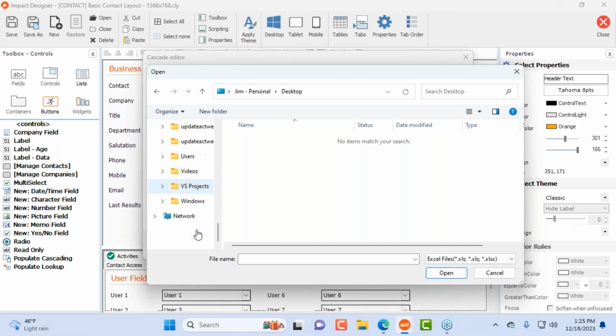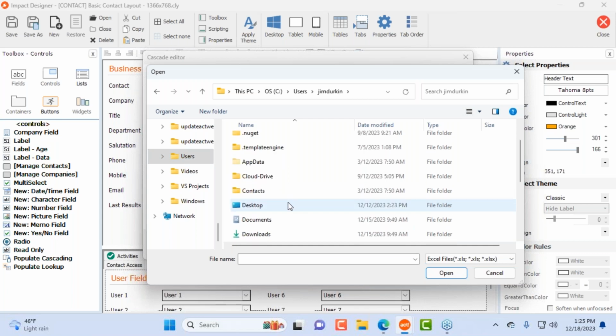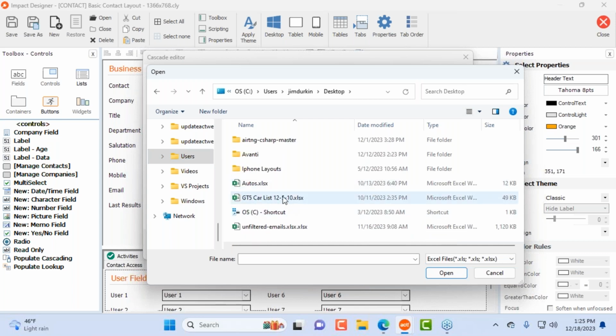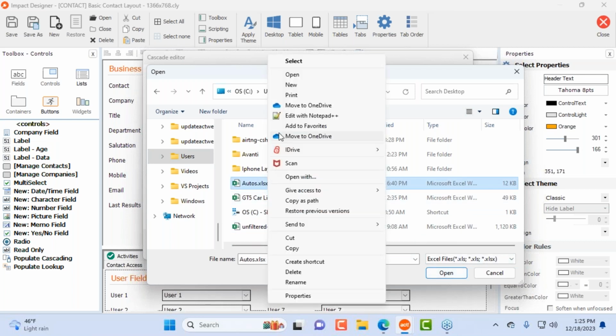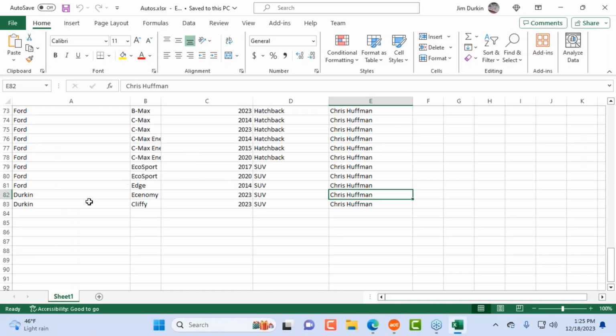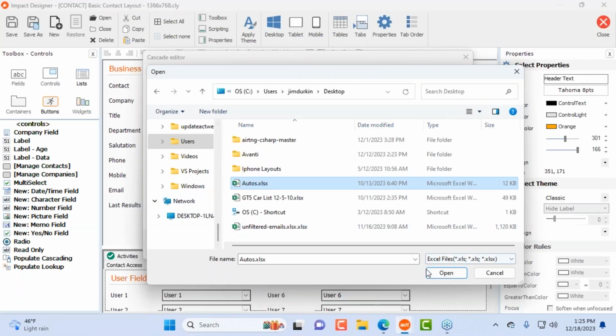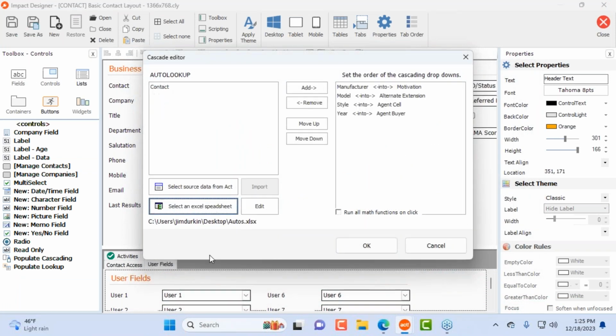OS and to users, and go to this, and then go to desktop. There it is. All right, so I have an automobile Excel file, and if I come along and open this, it's just a standard Excel file with make, model, year, style. So let's just say okay to that, and as you can see, it's going to use the same information mapping system, but it's going to pull it from the Autos XLS.